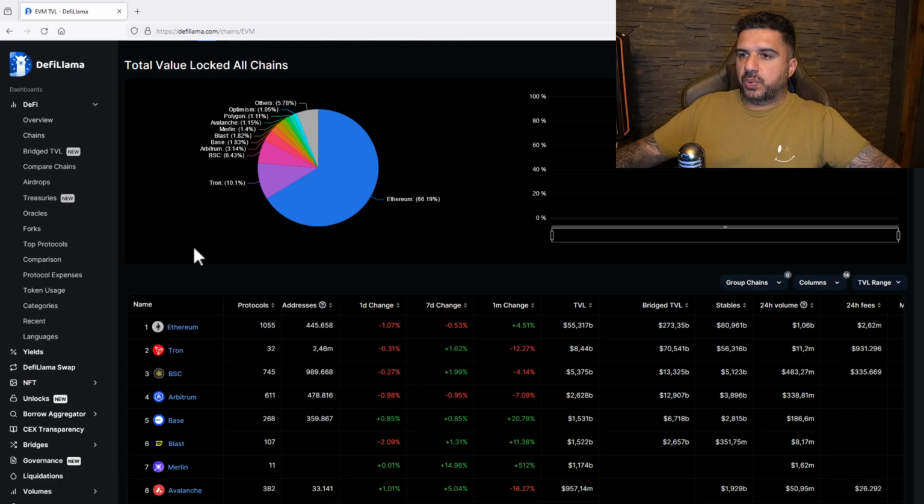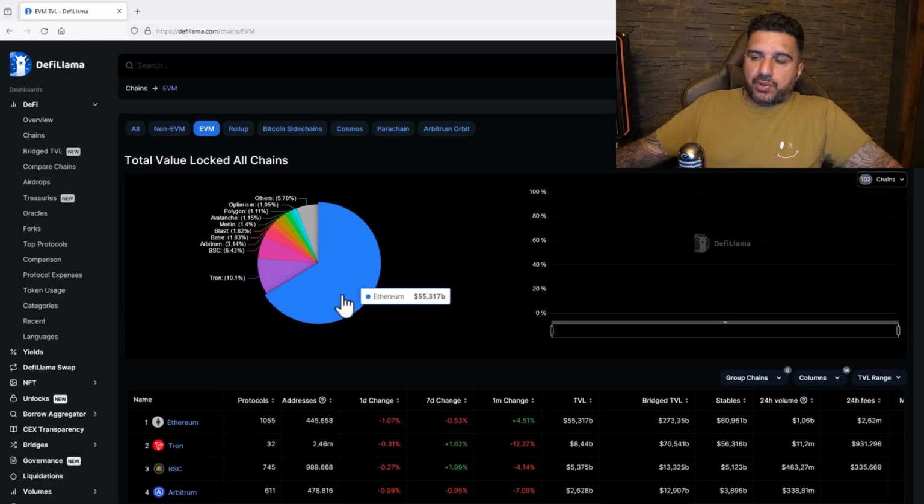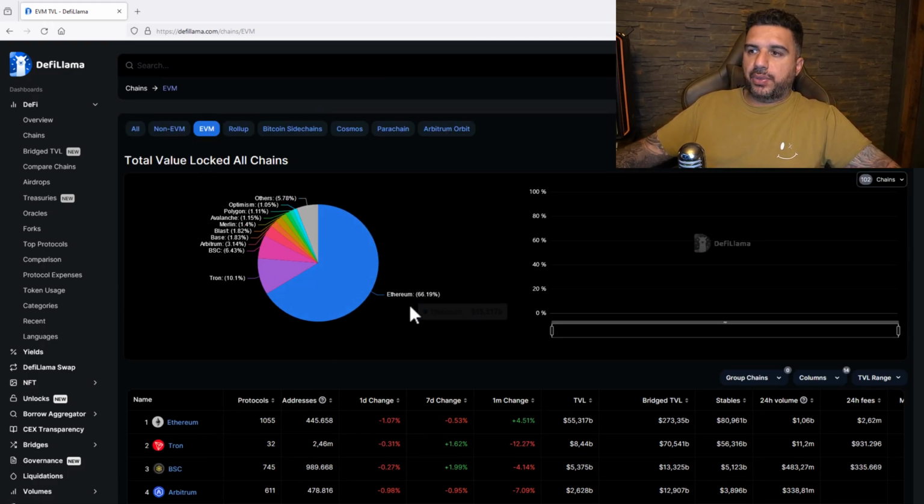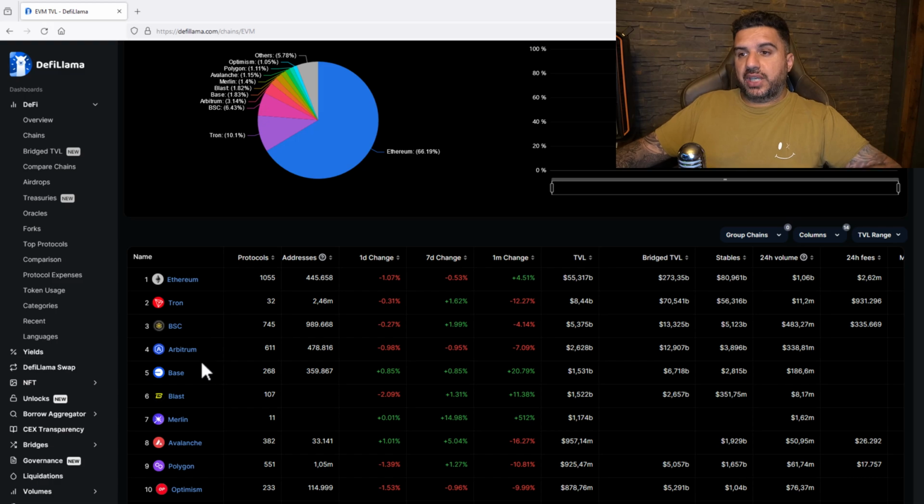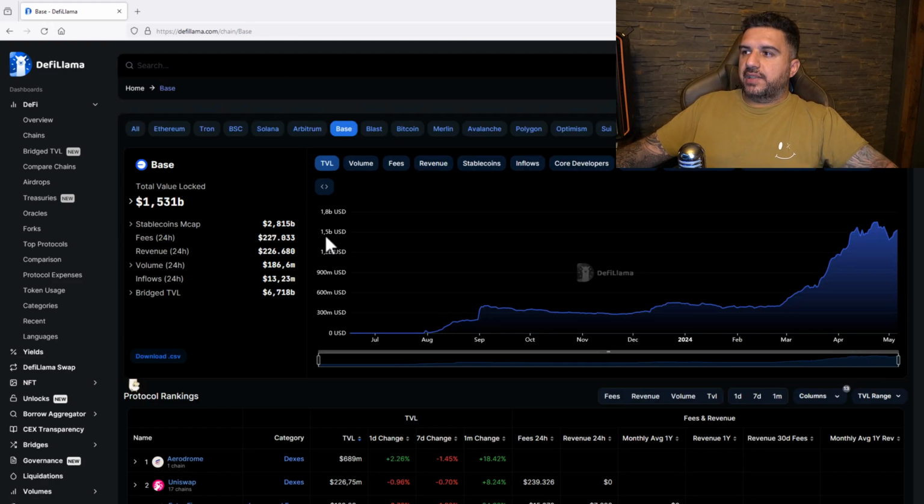So it has all the different advantages from Ethereum as well. And if we check out the different chains here, we can see that Ethereum holds 66% of the TVL, followed by Tron, and then BSC, of course, and then we have all the other chains. And we can see that Base is pretty small here, with only 1.5 billion TVL. But if we check out Base specifically, we can see that Base has seen a huge increase in TVL over the last 2-3 months.